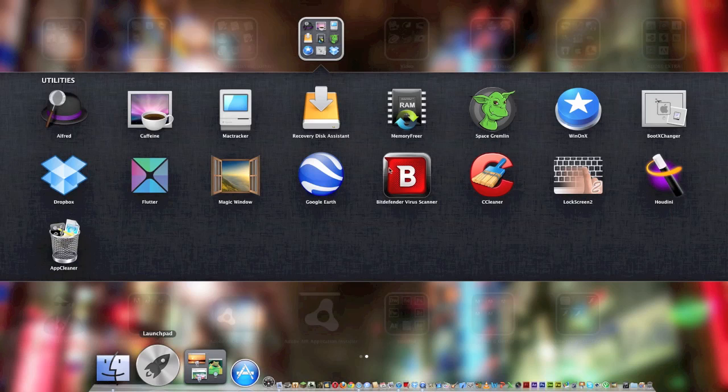And that was Space Gremlin. I think it's $3.99 in the Mac App Store, but again, I'm gonna have that down below. Next is Win on X, this is again on the Mac App Store. And okay, prices, I have them all down below, so I'm not gonna talk about that right now.